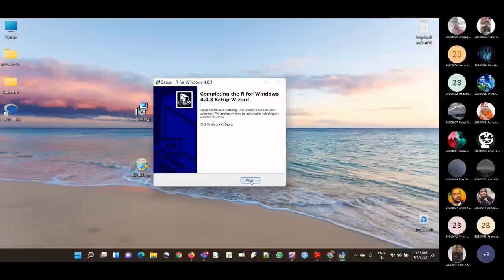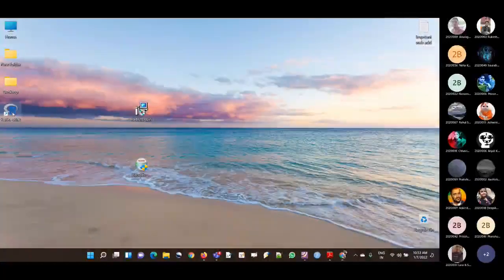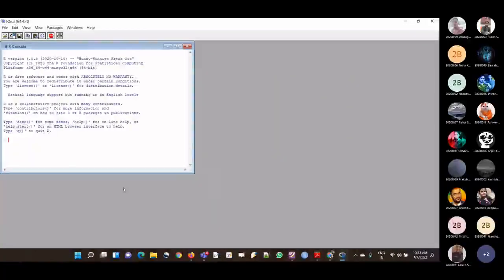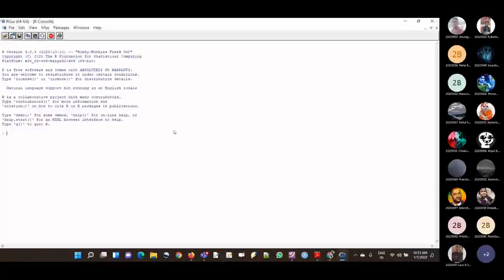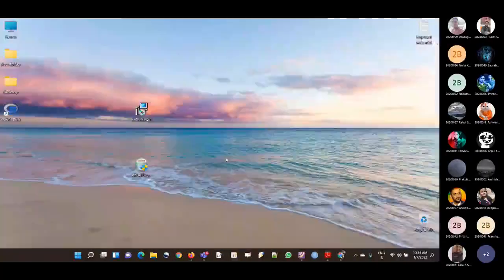Just click here on finish, and once you have installed this, just click here. This is the shortcut. You will get this kind of thing. You can maximize it. But this is a very simple graphical user interface. We need something more advanced, though it will work. Suppose I'm typing 3 plus 6, it will give us 9, and 3 divided by 5, it will give 0.6. Of course, output is there. But let us use some advanced compiler. Let us close it. I don't want to save it.